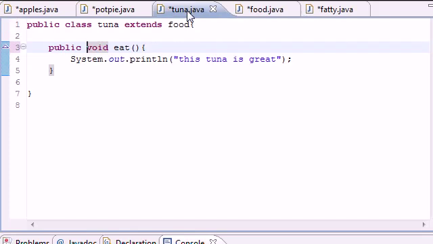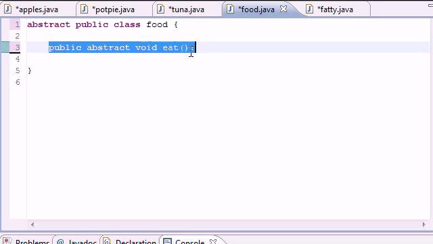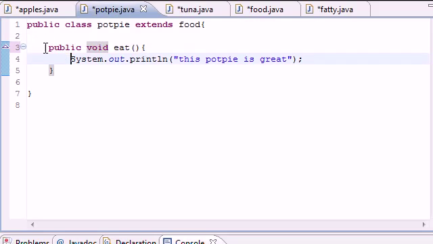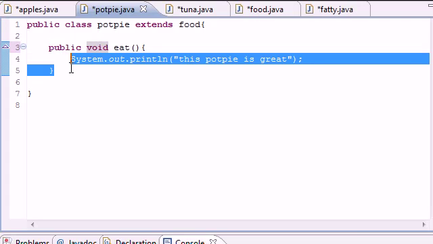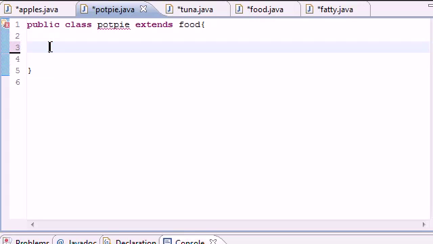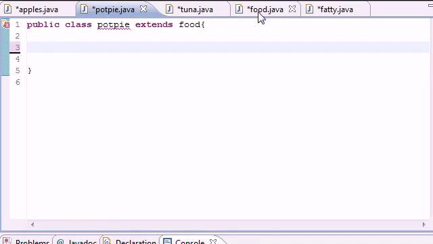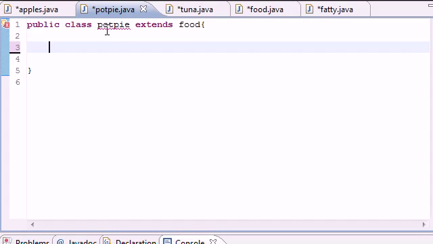This tuna class and this pot pie class both inherit from this main food class. And this food class has an abstract method of eat in it. That means this tuna class and this pot pie subclass both need to use the eat method. Or in other words, they both need to implement or override this eat method. If you don't have this eat method, then you're going to get an error in your class, just like this: "Type pot pie must implement the inherited abstract method food.eat." So again, anytime you have an abstract method in a superclass, then the subclasses need to override that method.